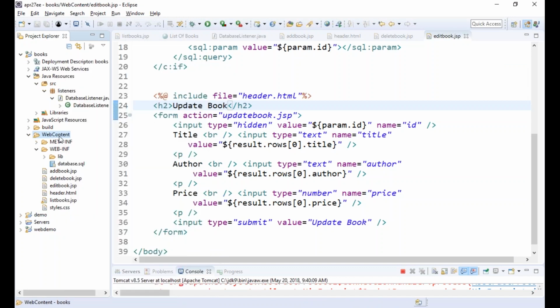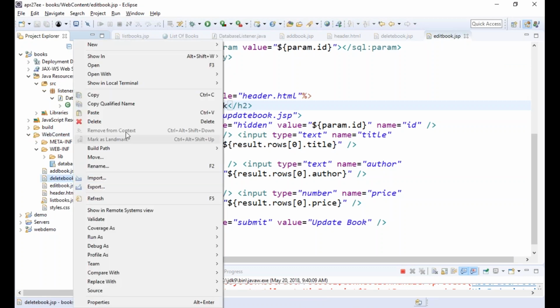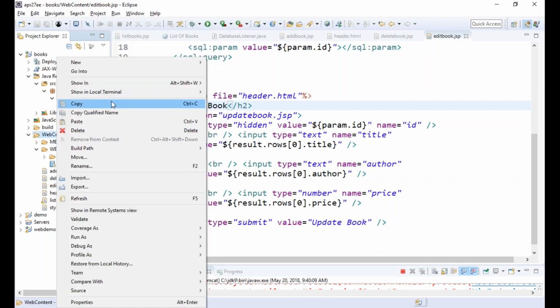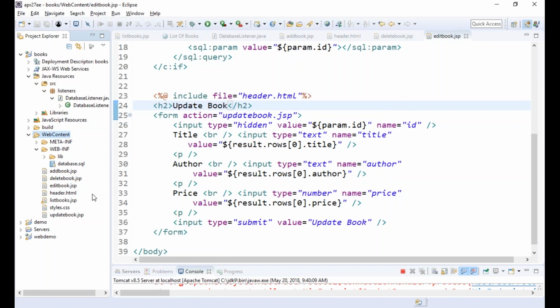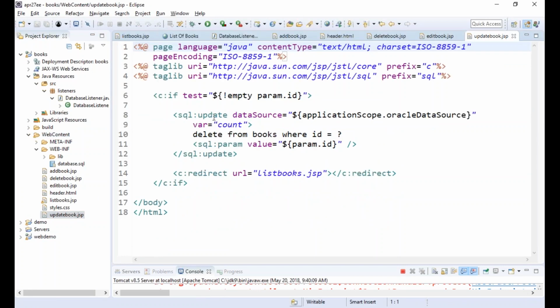It is more like our delete actually. So I copy this, paste. I call it update book dot JSP. So there we are, update book. And I'm saying if there is a parameter called ID, then what you need to do is update.